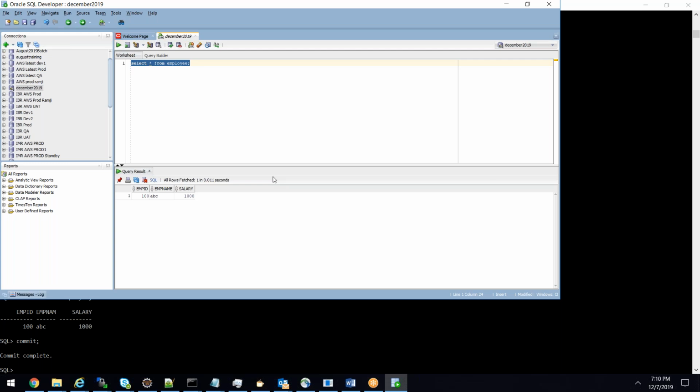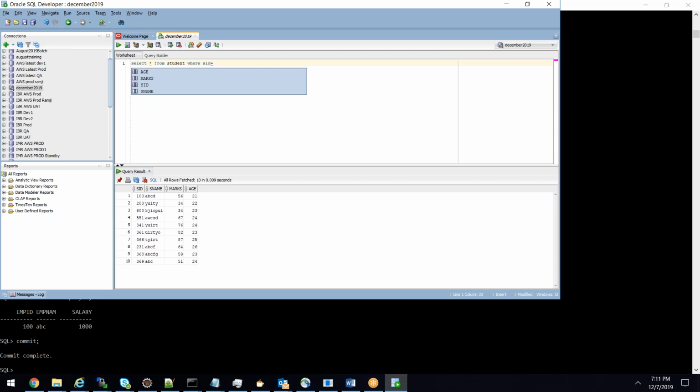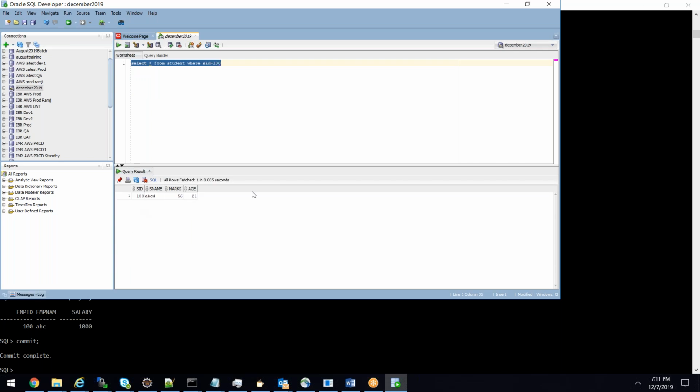So did everyone understand how to install the SQL Developer on your laptops and how to write the queries? So whatever queries you want to write, for example, select star from student table. We have a student table, right? Just select this query, just run this button. You get the student records, correct? For example, if I say select star from student where SID is equal to 100, I'll get only one record.